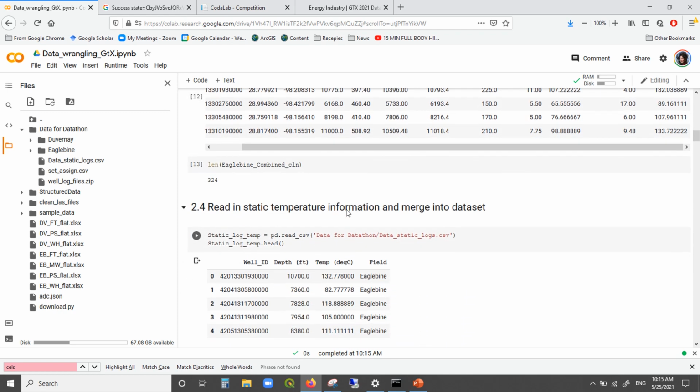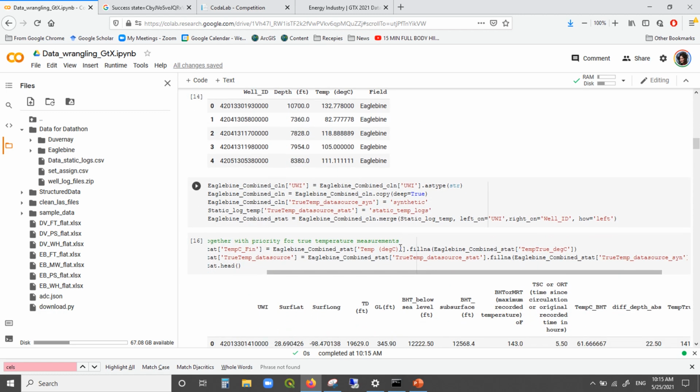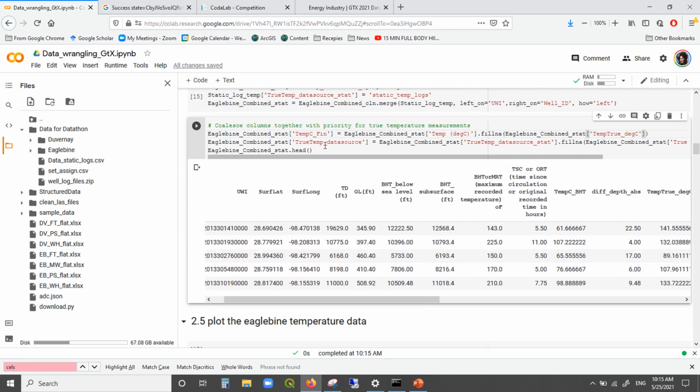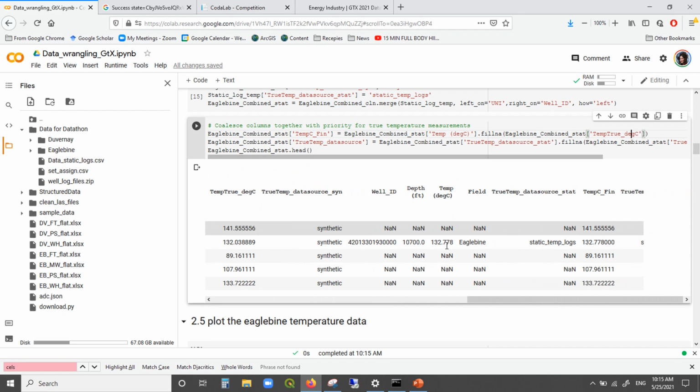Then we're going to read in the static temperature information. So static is what I call the equilibrated temperature information, and we're going to also merge that into the data set. And then we're going to give it some priority, doing what's called a coalescing of the data. So giving first priority to the temperature from the static logs or the equilibrated logs, and then second priority to the synthetic model over here. And then we can see that we created a temperature Celsius final, and that is going to be over here in the back somewhere. Okay, kind of loading.